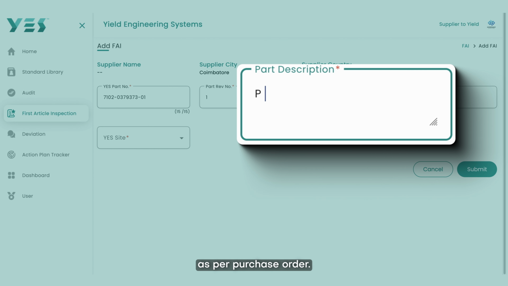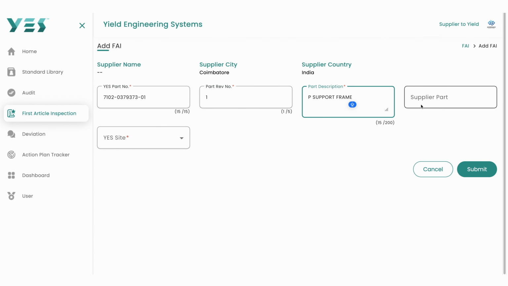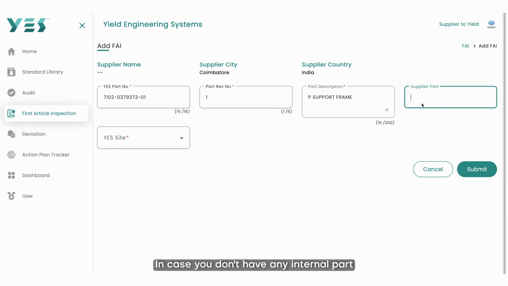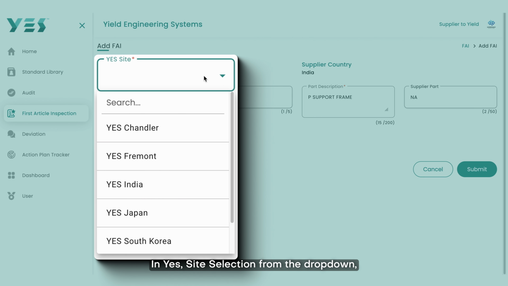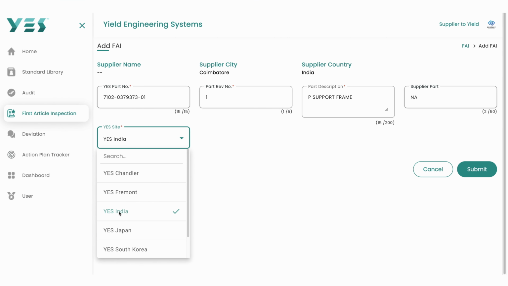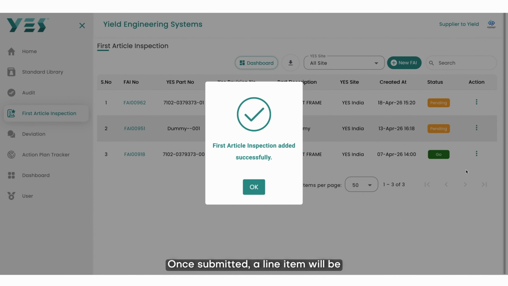Fill the part description as per purchase order. Then, internal part numbers are to be entered here. In case you don't have any internal part references for this supplier part, and you use only the Yes part reference, enter NA if not applicable. In Yes site, select from the drop-down the site from which the part is getting dispatched. Once submitted, a line item will be created for that part.